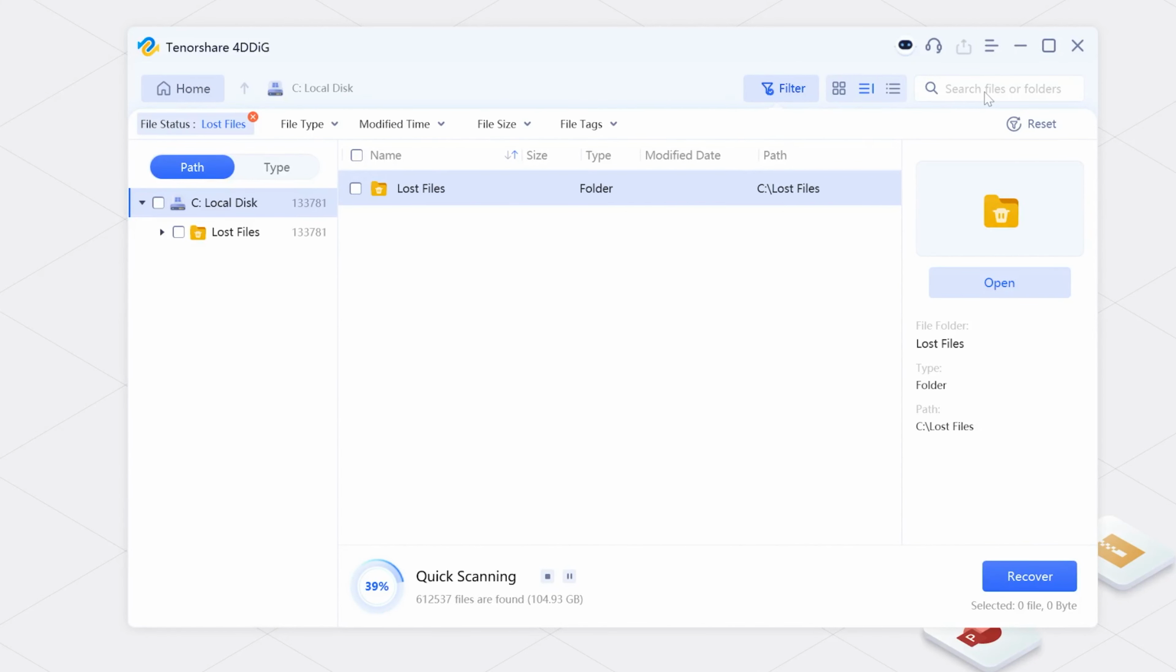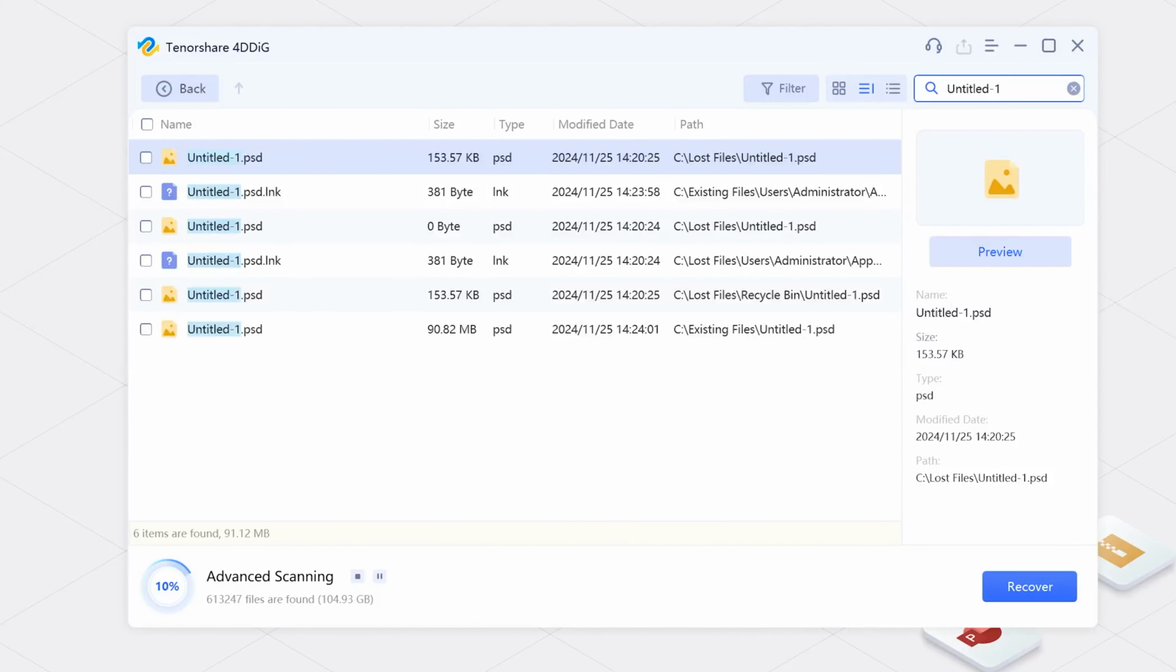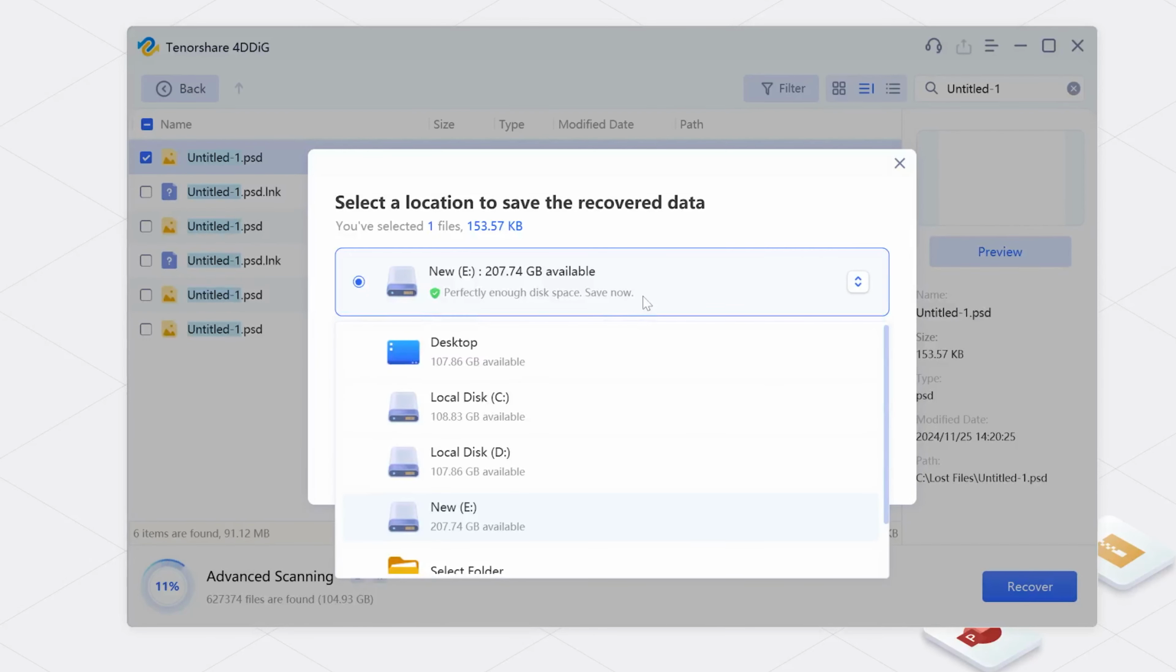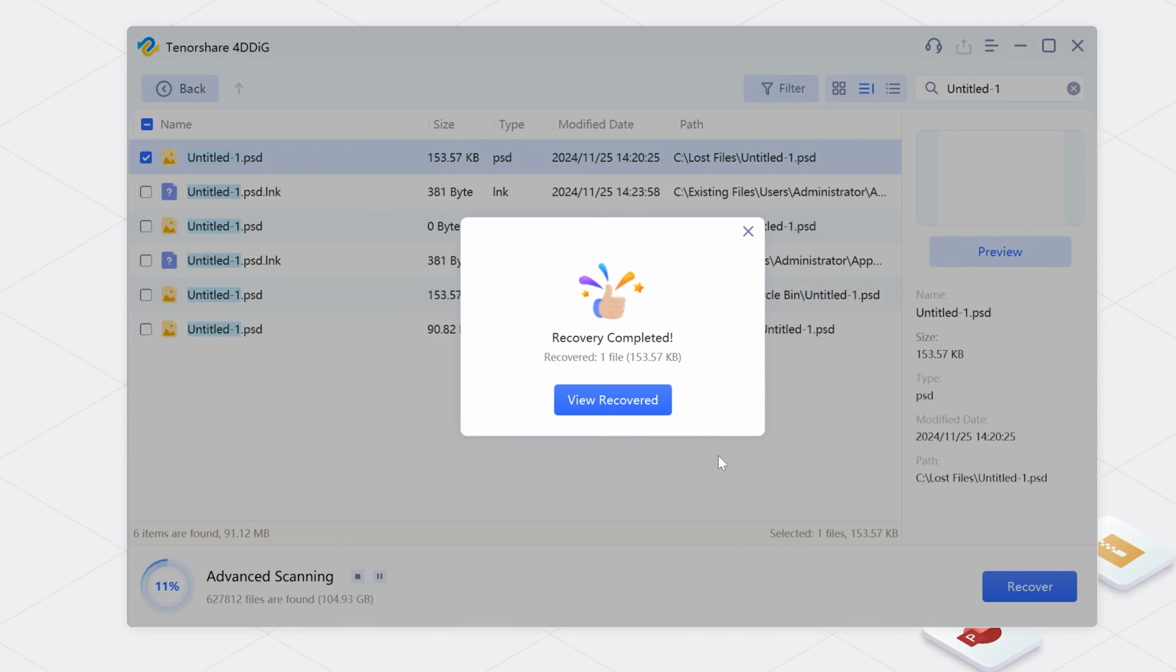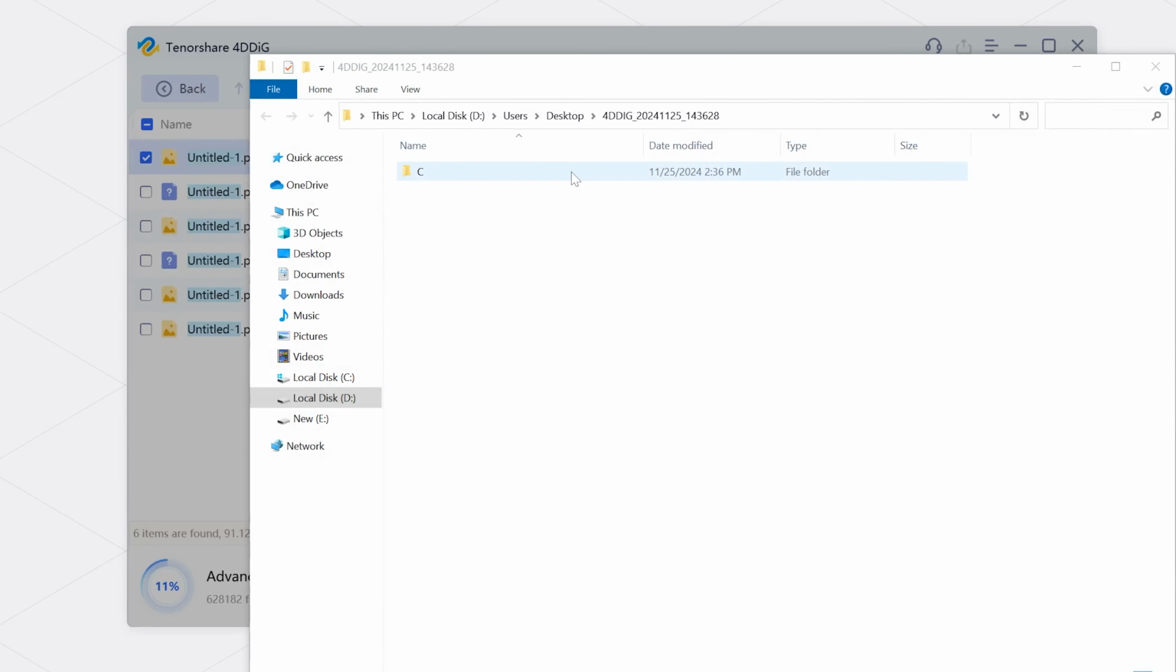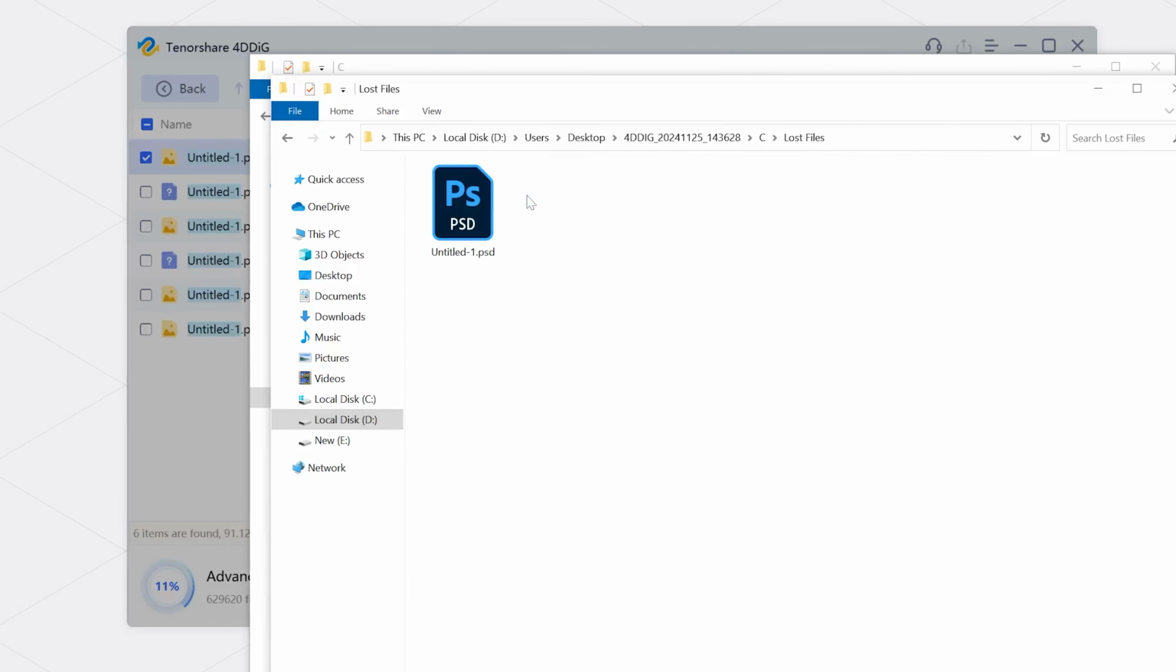If you remember the file name, you can also search in the search box, which is the fastest way to find the target file. Then click Recover. Save it to another location and confirm it. Now your deleted PSD file gets back.